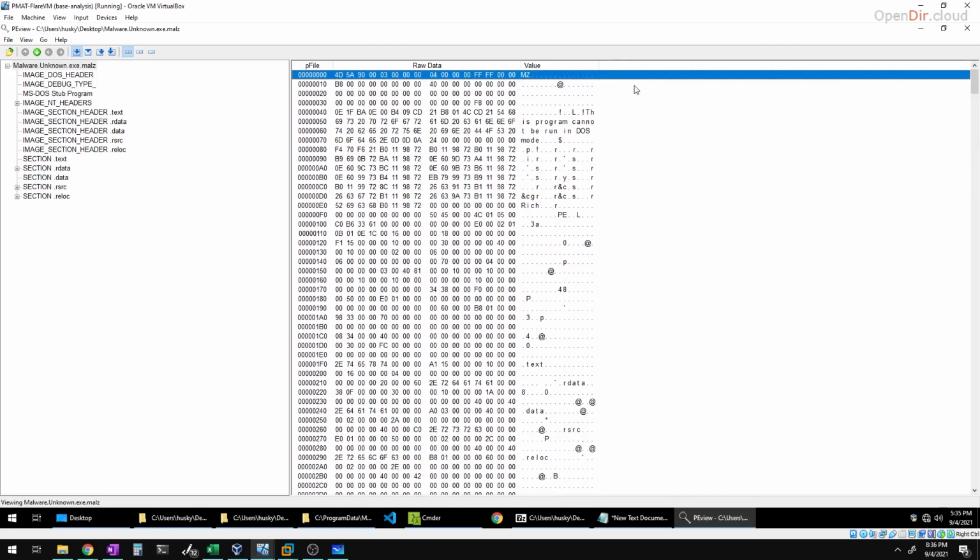Now, every portable executable follows the same exact format. It starts with this byte right here, which tells the file system and the operating system what kind of file it is. This MZ right here is a signature giveaway that this is a Windows portable executable. And this is actually someone's initials. I actually learned that recently.